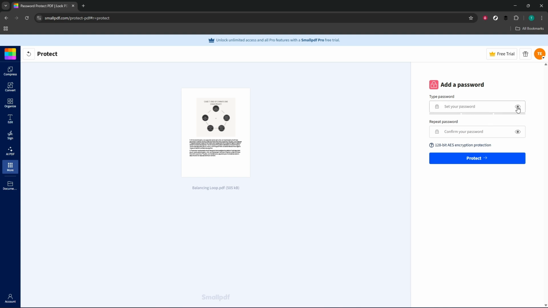Now enter and confirm your password. This is the most important part. Choose a strong password that's hard to guess but easy for you to remember. Aim for a longer phrase with a mix of uppercase and lowercase letters, numbers, and symbols. Avoid personal information like birthdays or simple sequences.